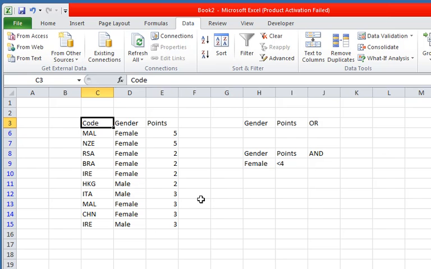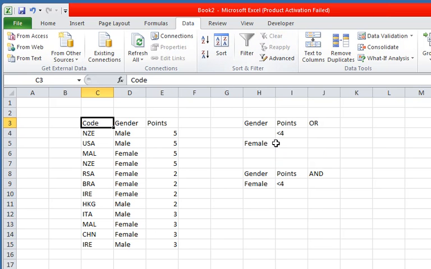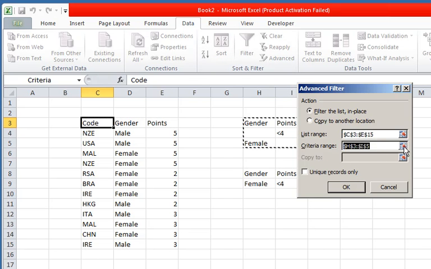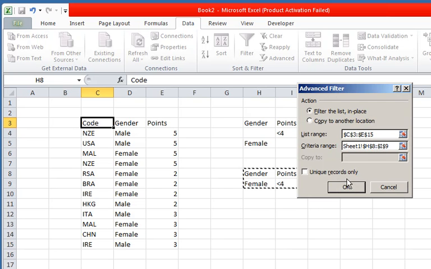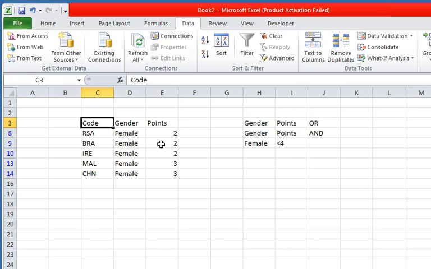I'm going to clear my filter, and this time I'm going to do advanced search, and the criteria is going to be gender is female and points are less than 4. So this is going to AND it. When they're next to each other, it ANDs it. When they're in 2 separate cells, it's an OR. And when I AND it, I get female and the points are less than 4. That's searching using ANDs and ORs.